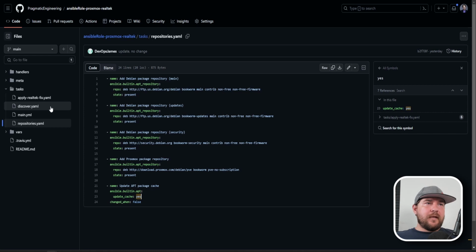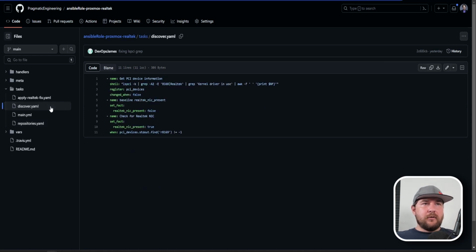So now, stepping through the next part, we're going to go to the discovery. The discovery is just looking at your lspci output and checking to see if you have your Realtek driver along with a specific model here. We're then going to be grepping for the kernel driver in use and saying, okay, well, we only want to look at what the kernel driver in use is. We're going to set our initial fact to false. This is to make sure the role doesn't fail if the value is not set.